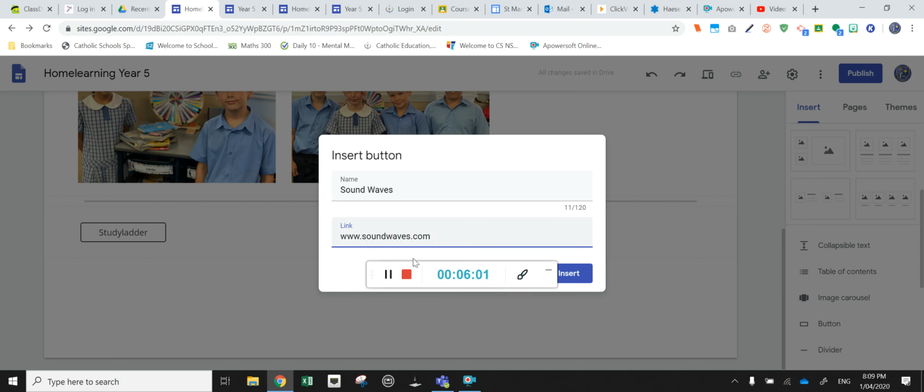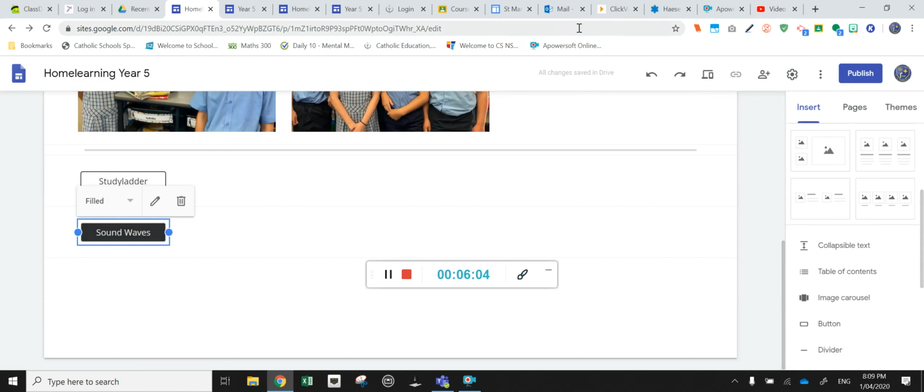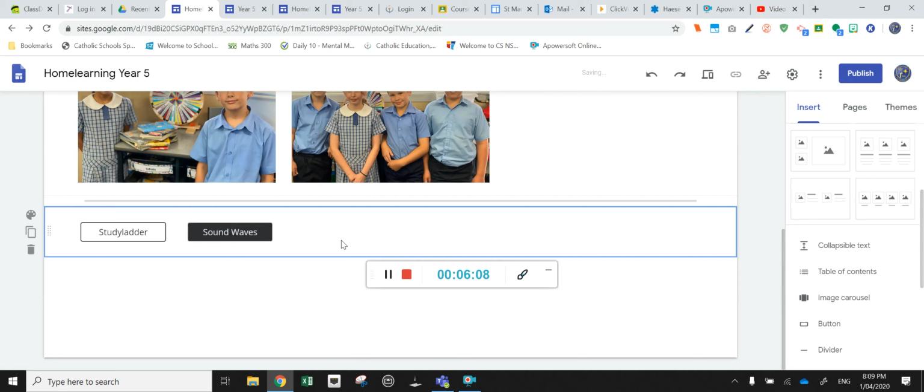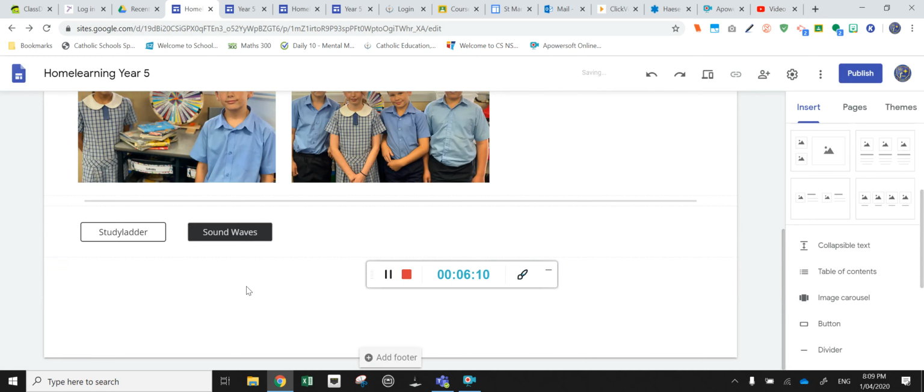www.soundwaves.com. Okay, whatever the link is. Obviously, you'll find what the link is and put it in. Anyway, I just want to move it up next to there. So then I've got two buttons there ready to go.